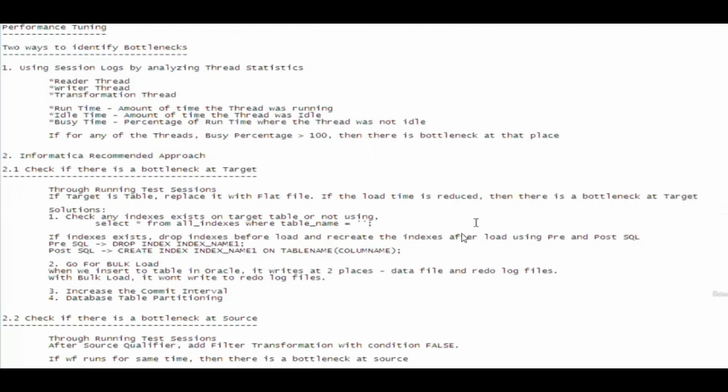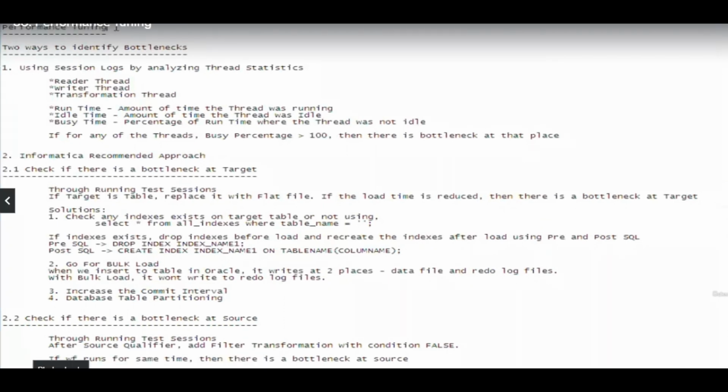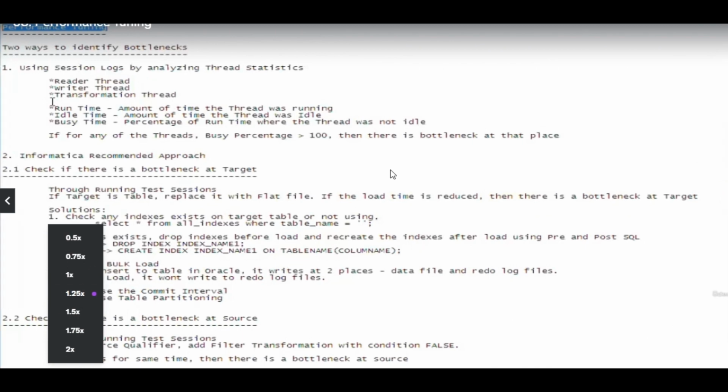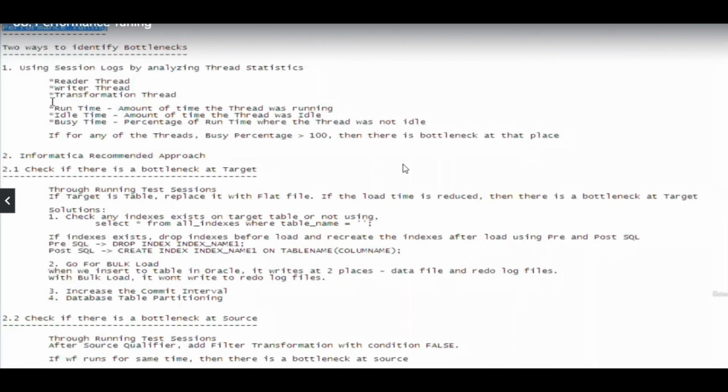So today we will discuss one of the most important topics, that is performance tuning. As a developer, you should know the best practices you need to follow while coding, and also, in case there are any performance issues, you should be in a position to debug them and do the performance tuning.